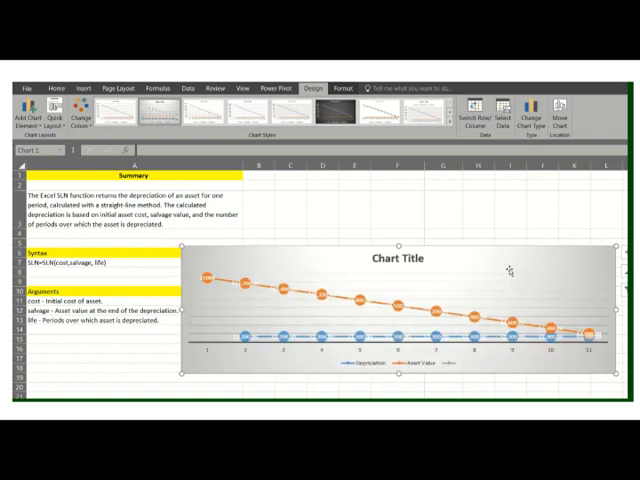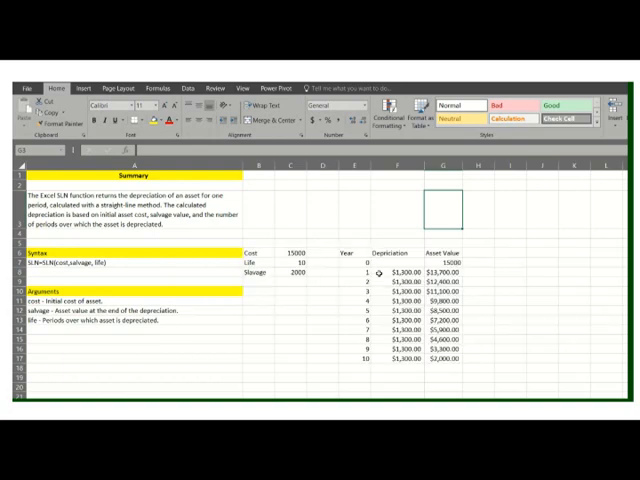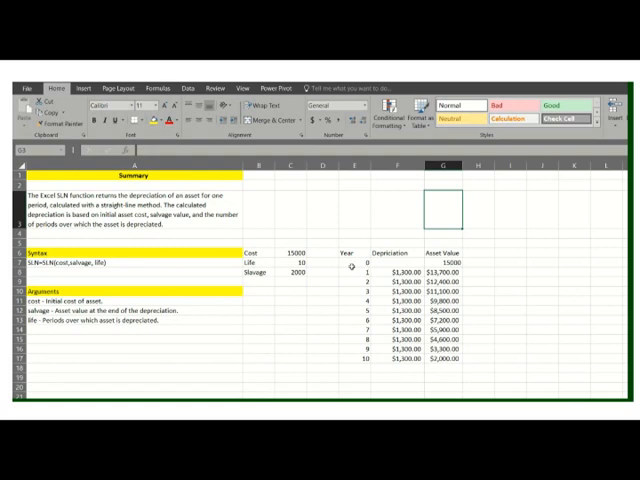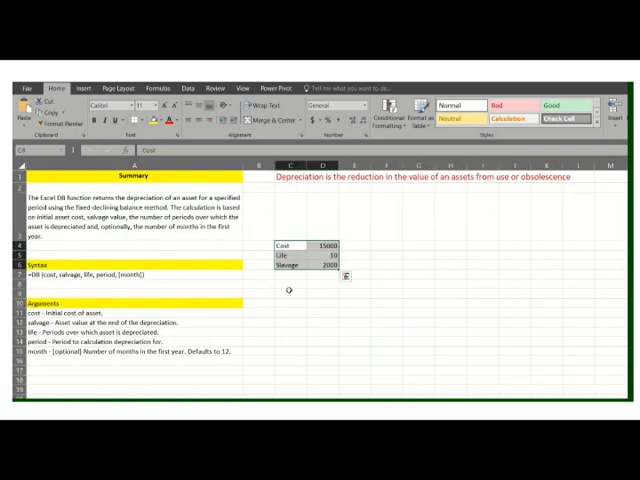Okay, so let me continue to the next method, which is DB, declining balance method. I will use the same example. Okay, so the process is largely the same. So I'll copy these years from here. Okay, then I will calculate the depreciation and the asset value.